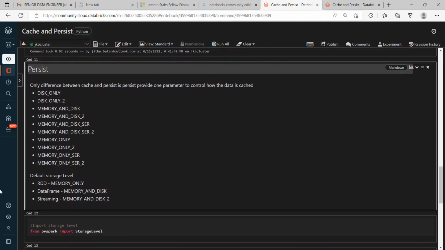And you have to note down the default storage level. If you're not giving the levels, for RDD, it will be memory only. For data frame, it will be memory and disk. And for streaming, memory and disk too.